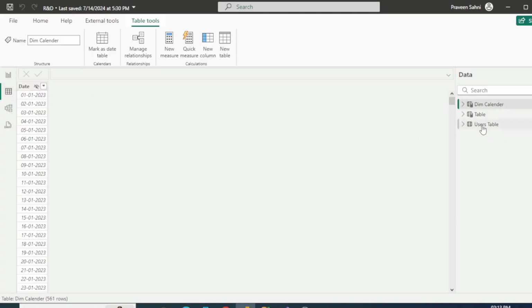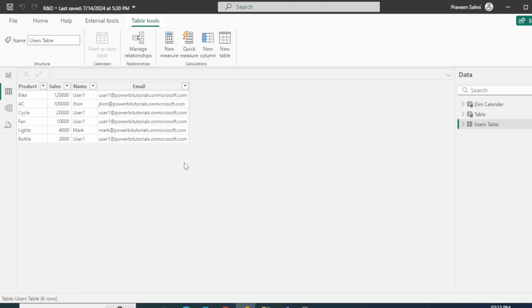First of all, we need a users role table, which will mostly be provided by the client. For example, you are seeing here user one, John, and their specific email addresses, and they have different usernames. User one can see the product bike, and he is also managing products cycle and bottle. So user one has access to three products: bike, cycle, and bottle. Similarly, John has only one product access, that is AC, right? And one more user is here, Mark, that has access to lights.